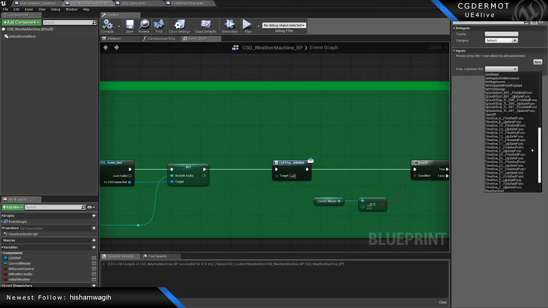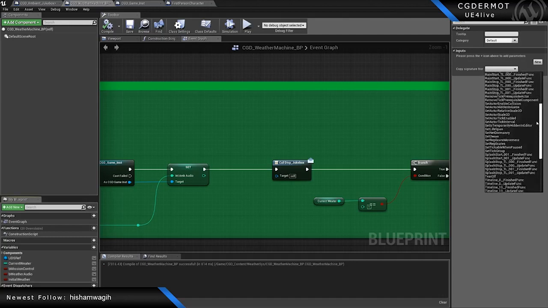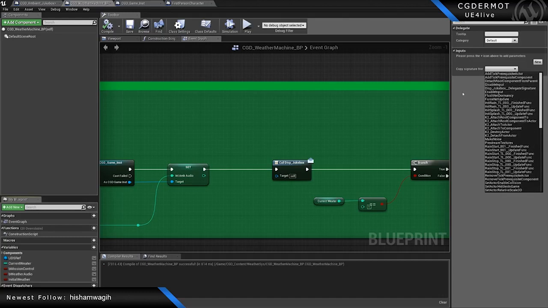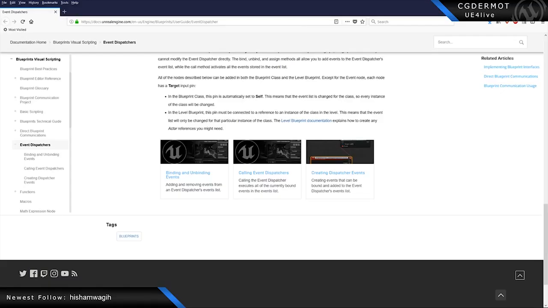Okay, so we may have to cast. So yeah, we're going to cast and see what happens. Cast to CGD weather machine. Oh, I'm going to get an error. Yeah. Self. Get reference to self. That's not going to work, is it?